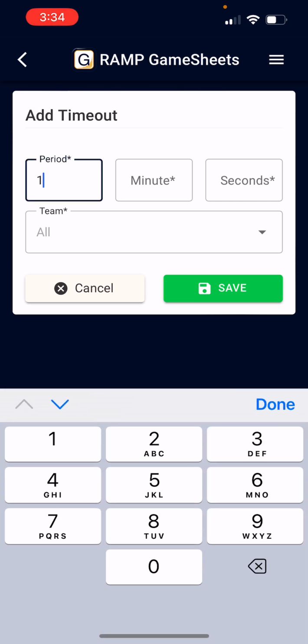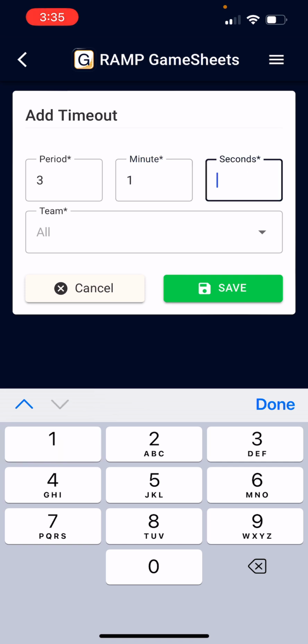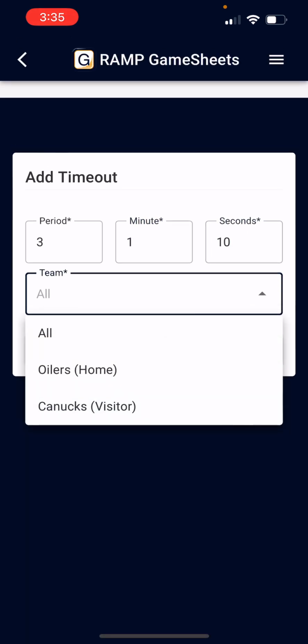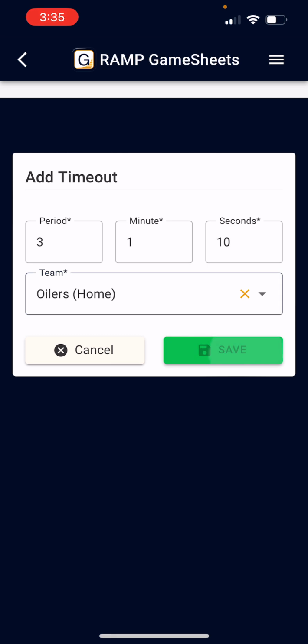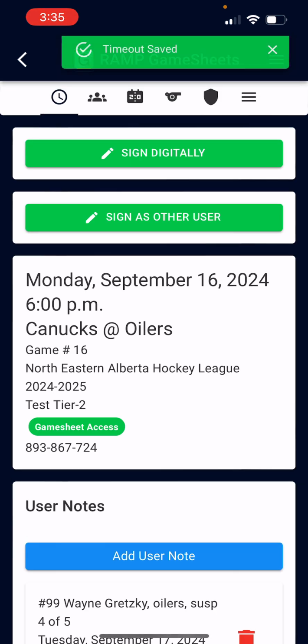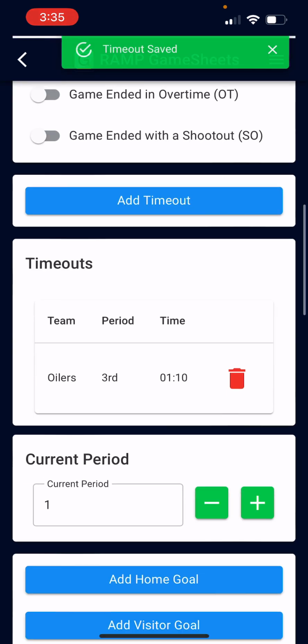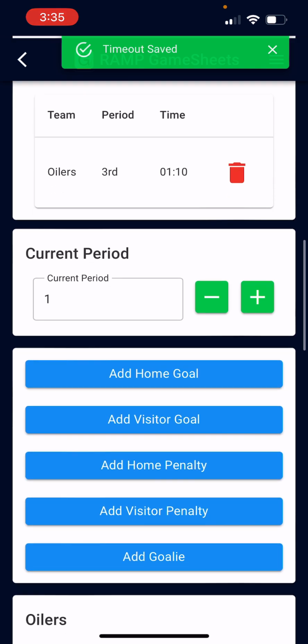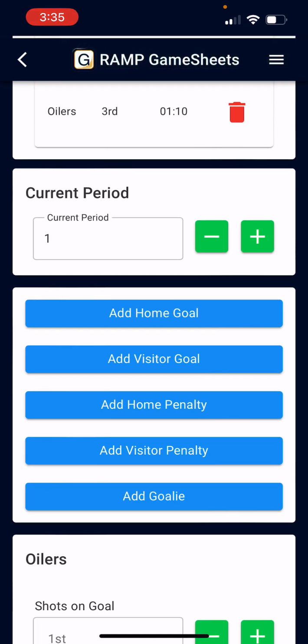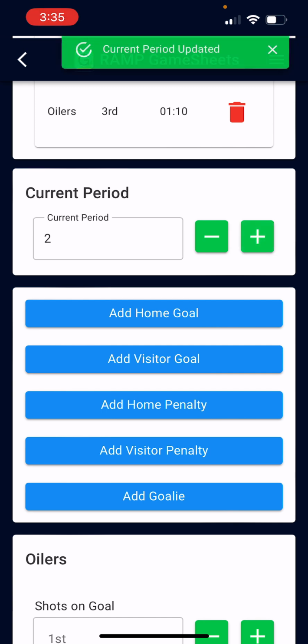So I'm not wasting my timeout in period 1. Period 3 at 1 minute and 10 seconds left, the Oilers had a timeout. Just record it there and it's going to show up. These were the timeouts. Current period, you'll have to adjust this. Whatever you have as current period is going to be what defaults when you're adding goals and penalties. So it's more convenient if you keep that updated.